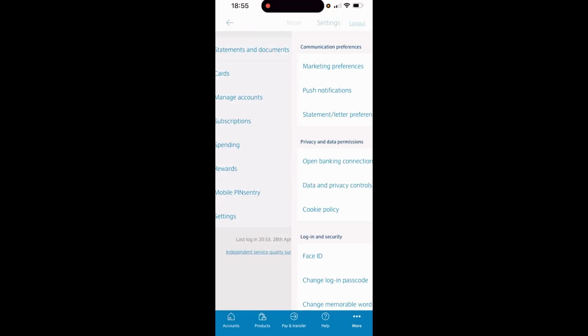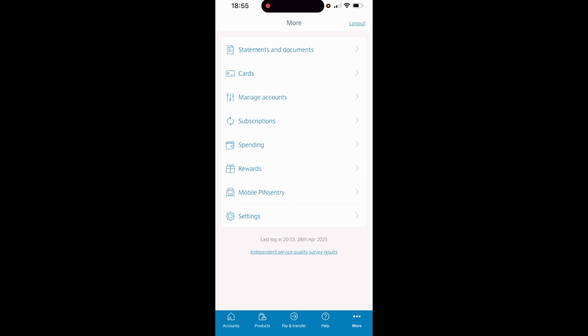After we've done that, we'll go back, and here under the More section in the bottom right hand corner, you can see the More button. You'll then be able to see Statements and Documents. Click on that and then choose a month, or just choose a statement available.